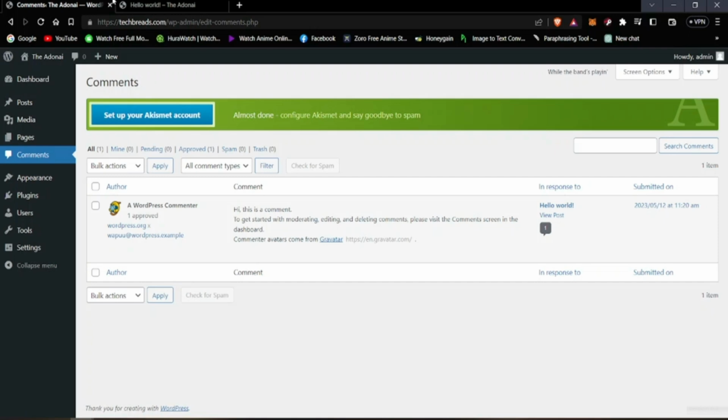All right, so next we have is the appearance. Now there are just only themes and editor options, but once we get a theme, be it a premium theme or a free theme, there will be more options like widgets and other things that are going to appear, but now it's only the themes. So let's go over the themes.